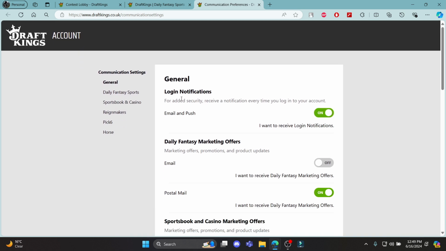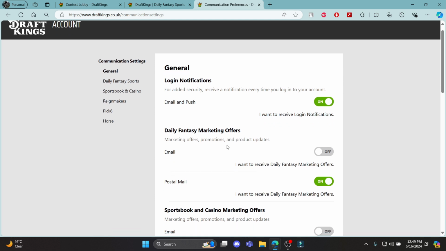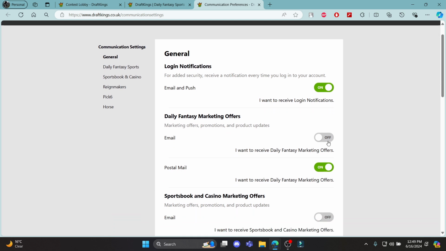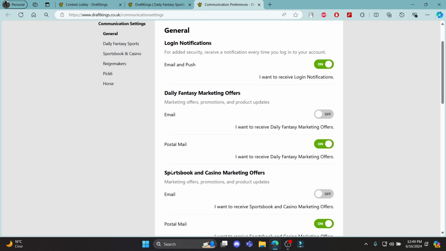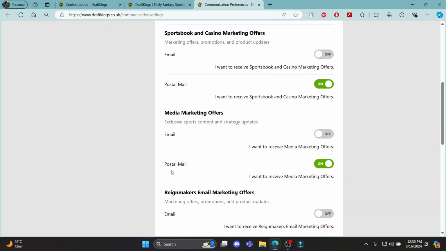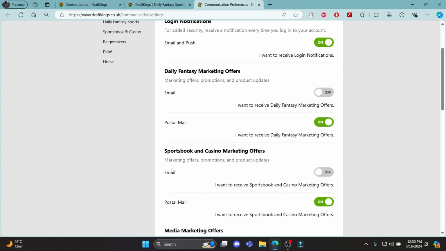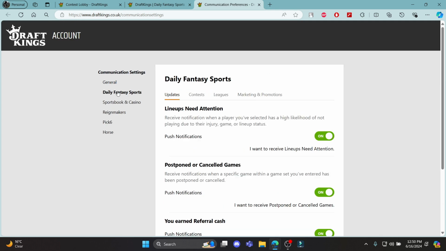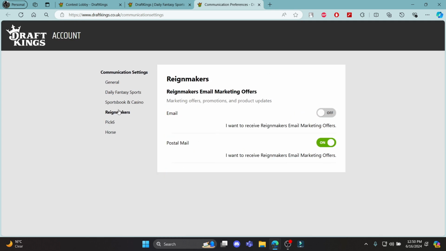So you can see the login notifications, daily fantasy, marketing offers. You can turn on or off your email and postal mail. The same goes for sportsbook and casino marketing offers. And some of the other offers are over here. So other offers are also over here. So you can pick accordingly.